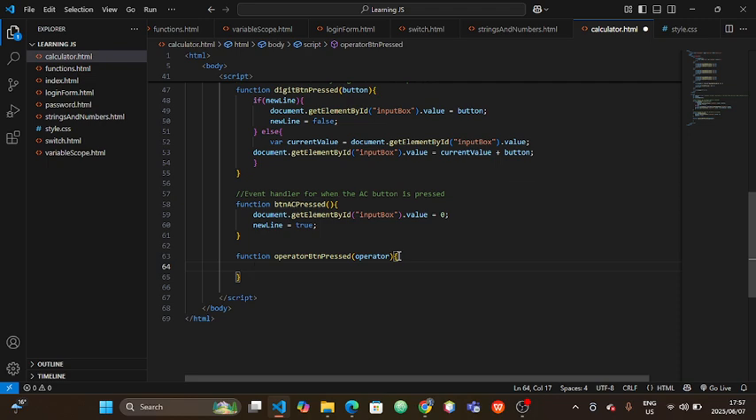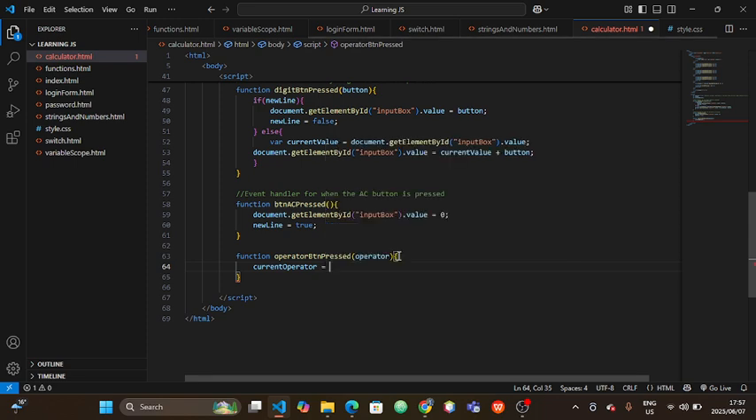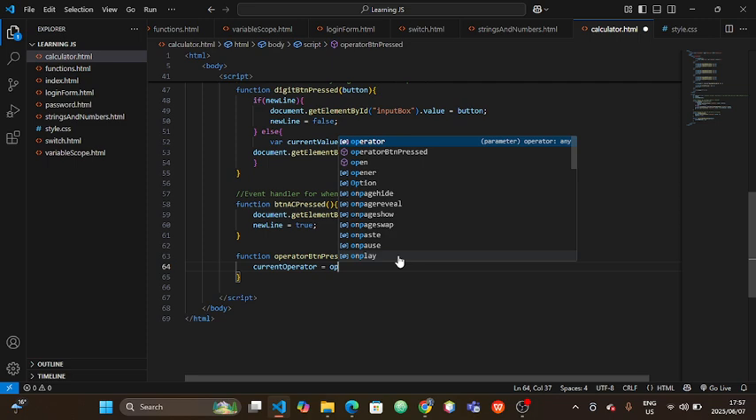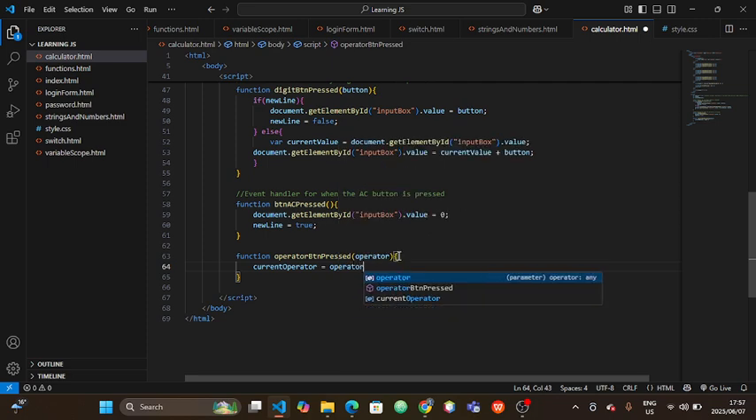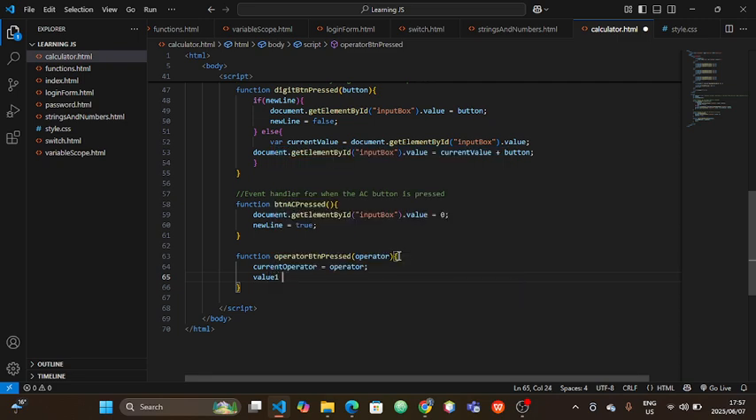the first thing we're going to do is take the value that's stored inside the operator parameter and store it into the current operator variable. So we'll say current operator is equal to operator. The next thing we're going to do is assign a value to value 1. Now what goes into value 1? Remember, the value that's stored currently on screen, whatever the user has typed currently on screen, will be stored into value 1.